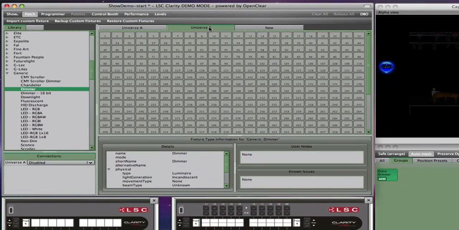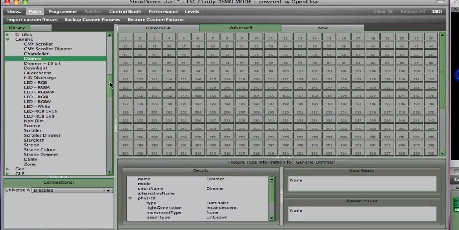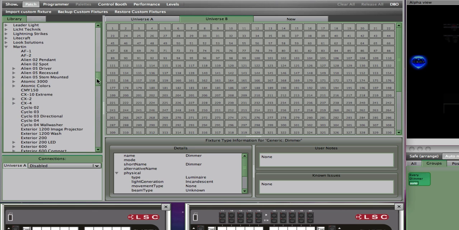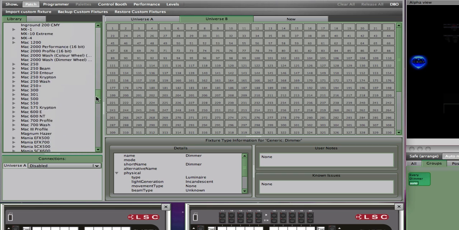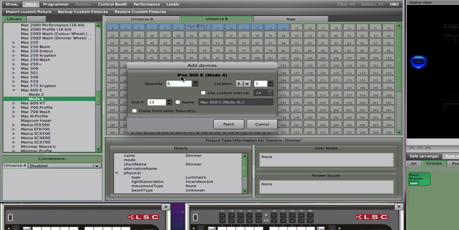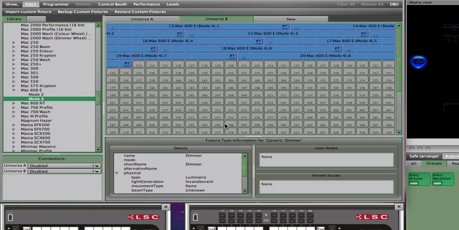Now we'll go to output 2. This is where we're going to patch our moving lights. We're going to be using Max 600s and Max 700s, both extended versions. So we'll just find the Martin folder, scroll down to Max 600, Max 600E, grab mode 4, drag it onto dimmer 1, and again it'll ask you how many we want to patch. We want to patch 8. Click patch. As you'll see, they're patched and a group has already been made for them.